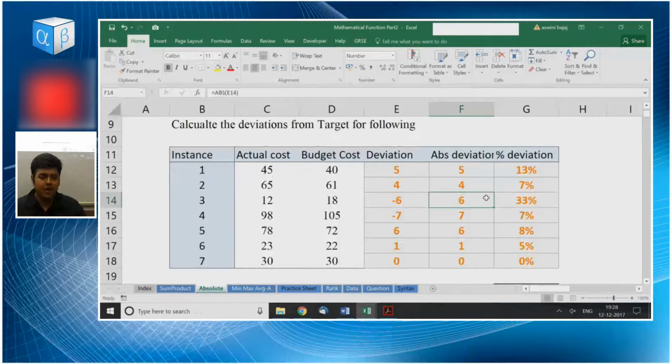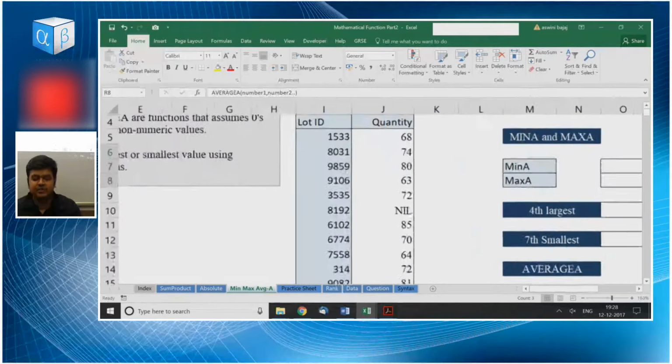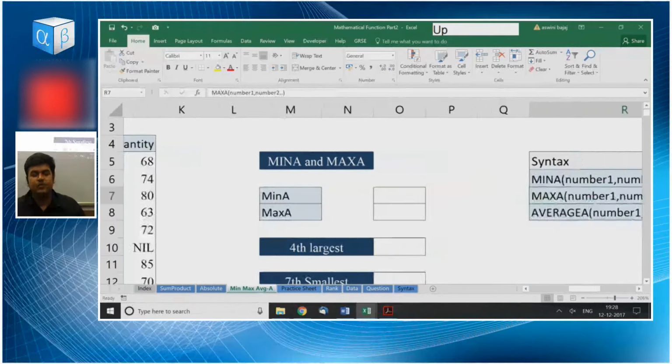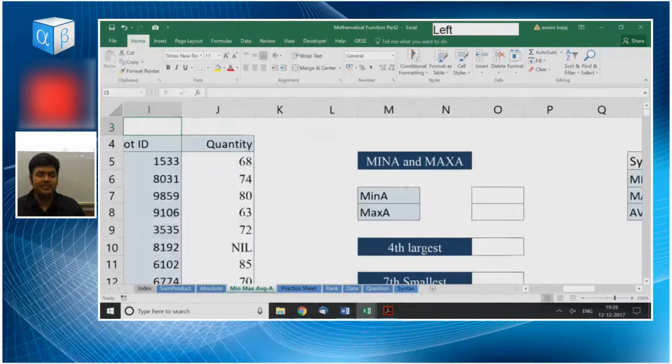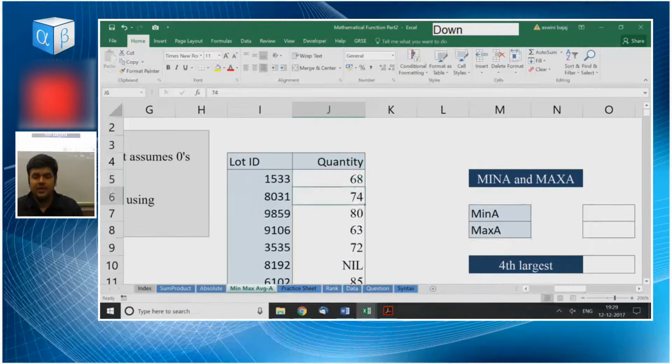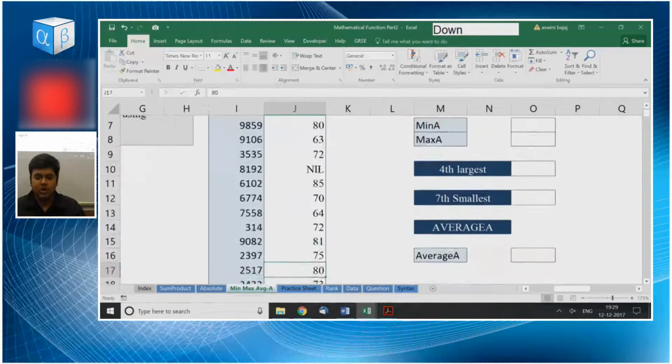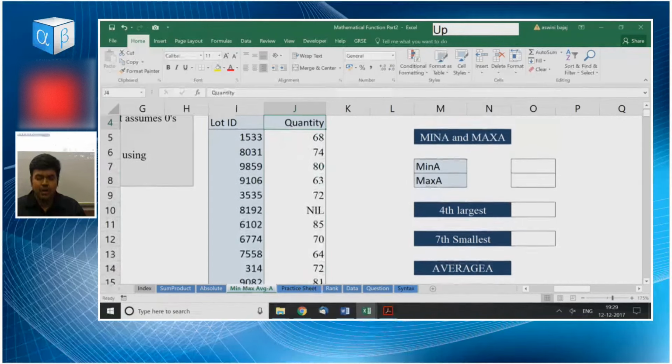Everyone is fine? Control Page Down, we move to the next sheet. Now you would see you have exactly the same data and the same set of functions as MIN, MAX and AVERAGE. Last file was MIN, MAX and AVERAGE. Over here the function names are MINA, MAXA and AVERAGEA.